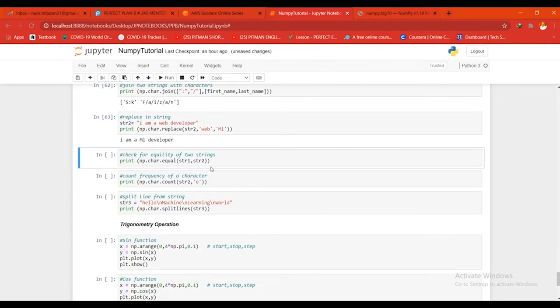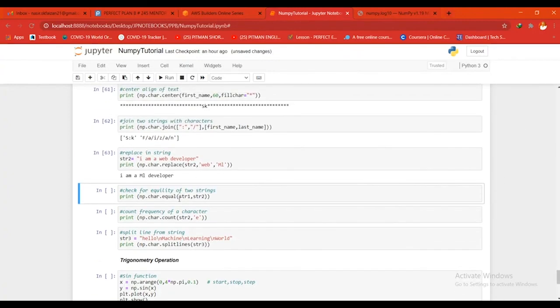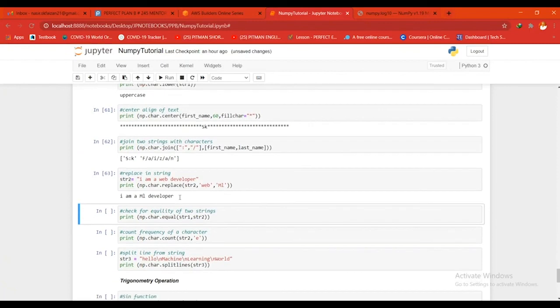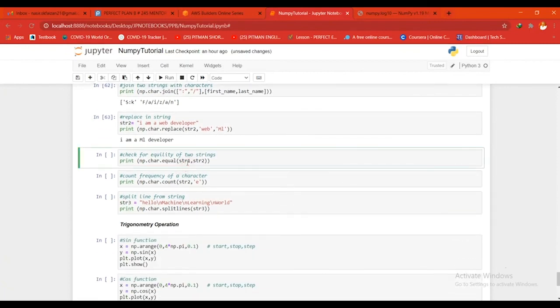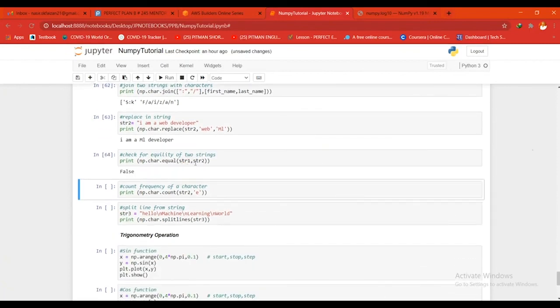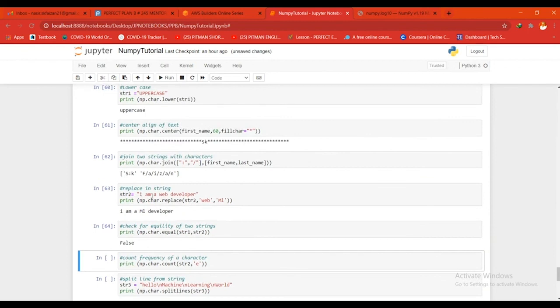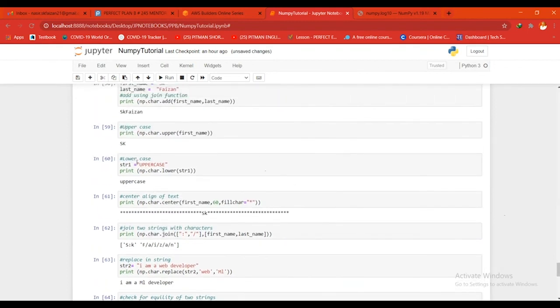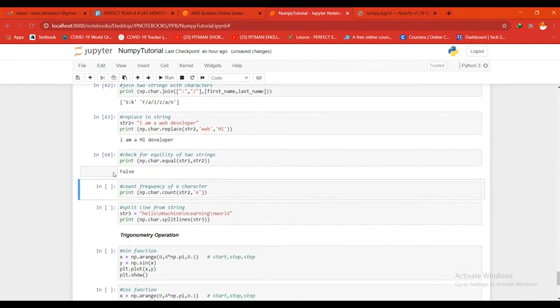So if you want to check if two strings are equal or not, you can use the np.char.equal function, and you have to pass on two parameters, which is the two strings. So I'm using string 1 and string 2. So let's actually run this cell, and you're getting false because string 2 is I am a web developer, and string 1 is uppercase. So it is a false.